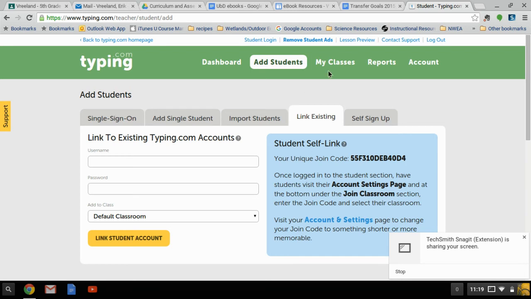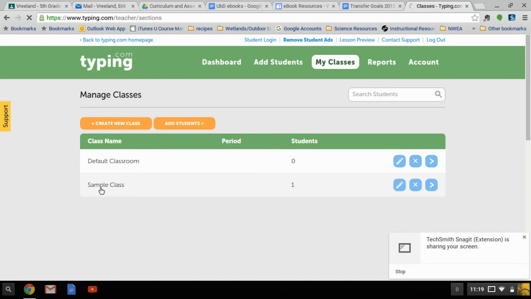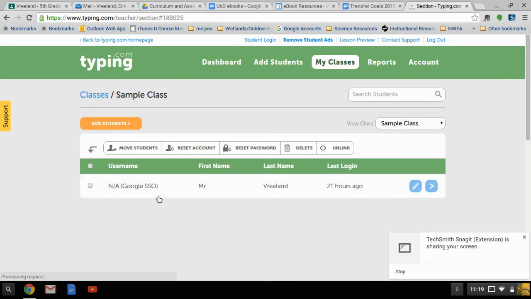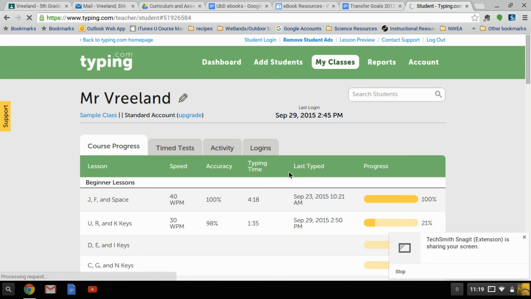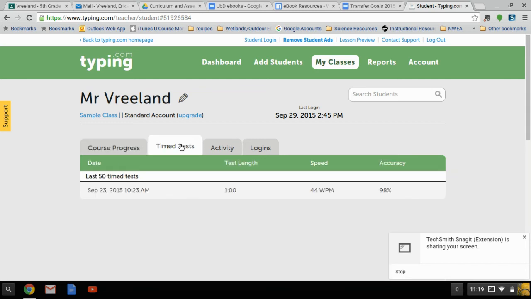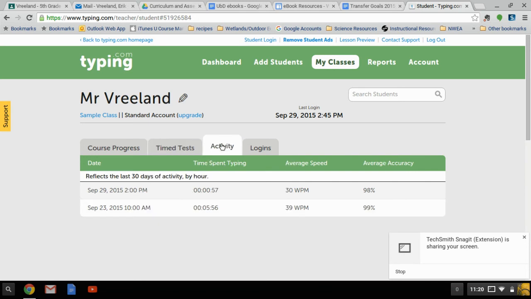Once you do have students in your classroom, you're going to be able to keep track of what they've been doing, how much they've been practicing, and what they're currently working on. So I went into the class, I clicked on the student, and it shows me the letters that they've been practicing and the last time they logged in. It also gives the option to look at tests that they've taken and just basic activity of what they've been doing for the last, looks like, 30 days. So that's a really quick overview of the teacher side of this. So I'm going to log out now and log in as a student.